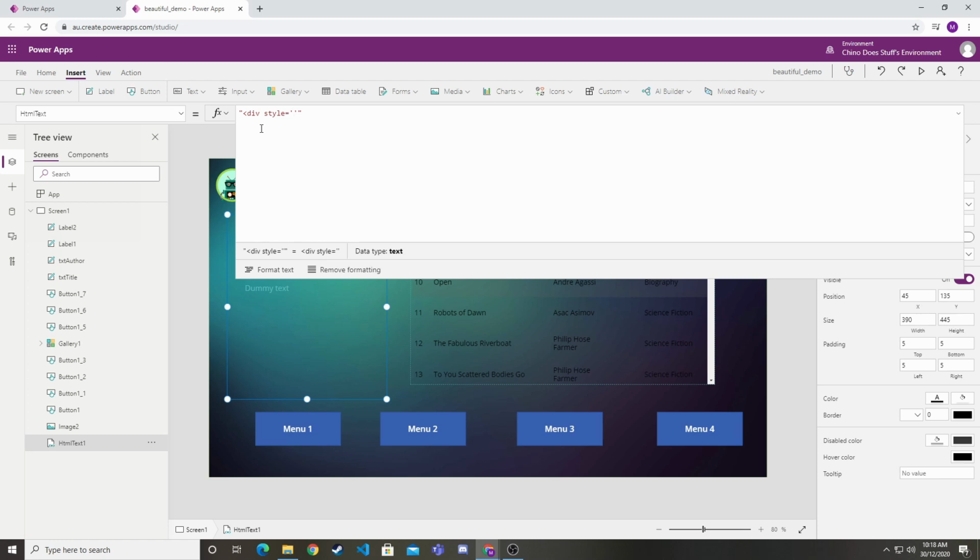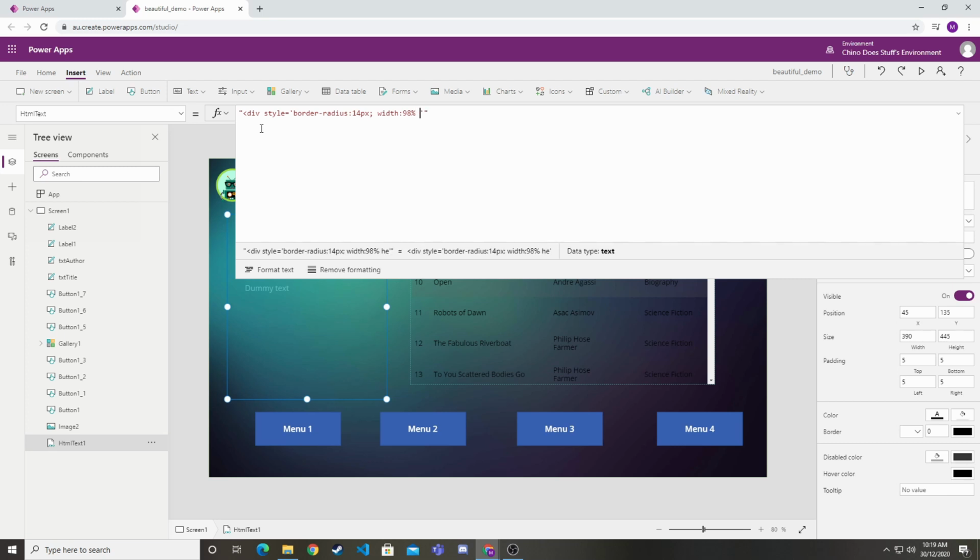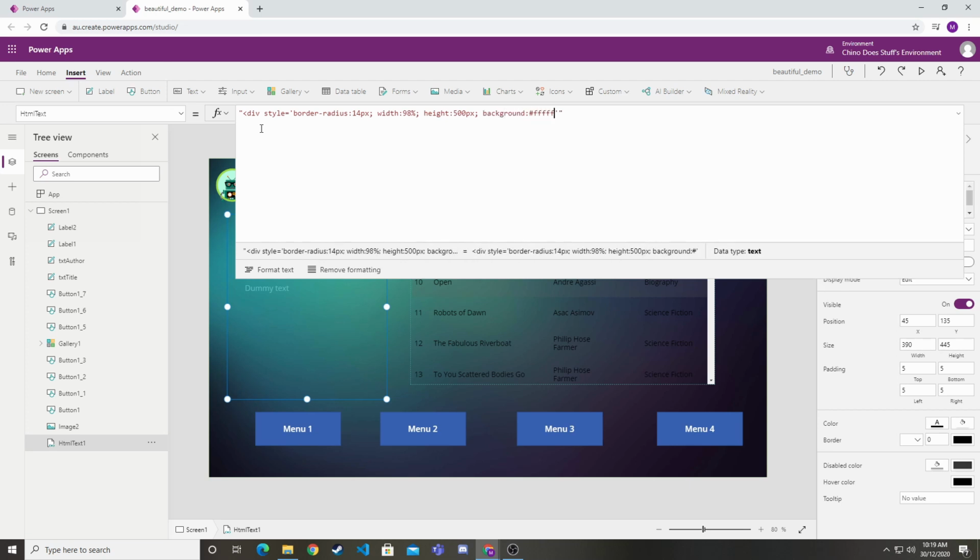And I'm going to give this a cool border radius because I like border radiuses. Let's just say 14 pixels. Now I'm going to fix the width of it. Well, the width I'm actually going to set at 98% of our HTML control. But I'm going to fix the height, and let's just say 500 pixels. And our background will be white. Close that div.